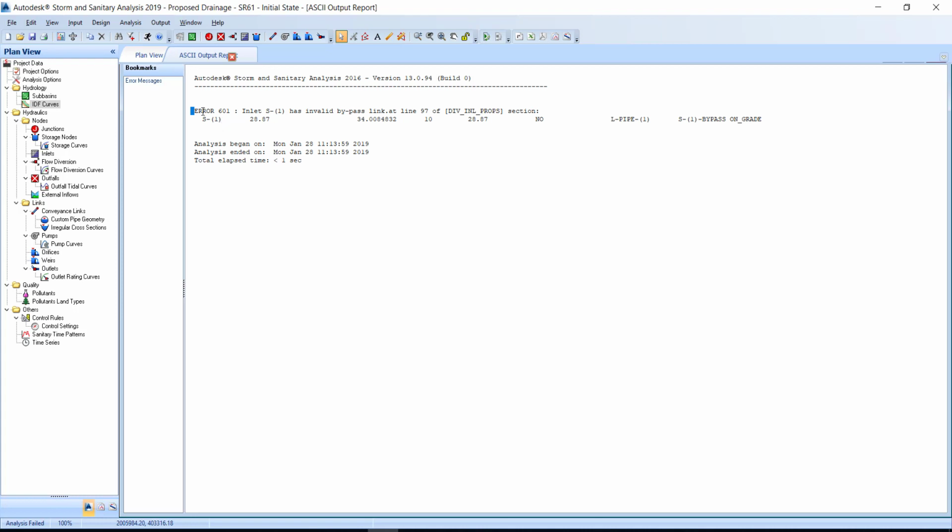Here we have an error 601. Inlet S11 has invalid bypass link at line 97. The bypass link entry defines the ID of the link that receives any flow that bypasses the storm drain inlet. If the inlet location is defined as located on sag, then this entry is grayed out, since there is no bypass link for sag inlets. The provided drop-down list provides a listing of links, such as channels, pipes, pumps, orifices, weirs, or outlets, allowing you to select the bypass link.